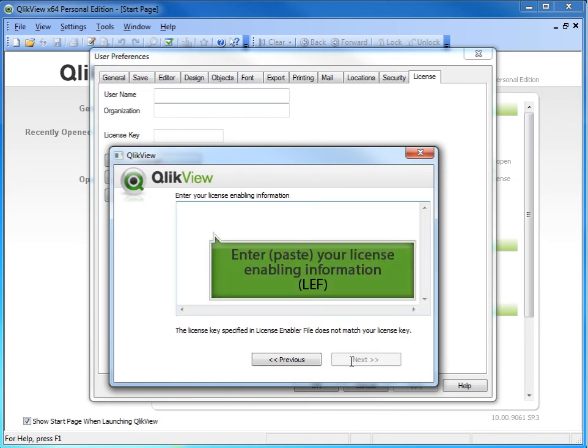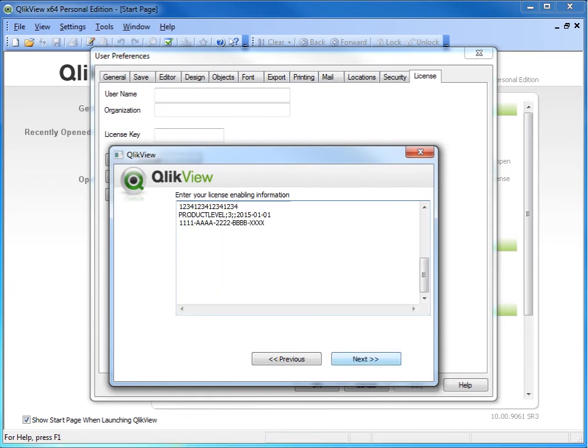Here you will paste your LEF information received from your account team. Be sure not to include any extra spaces or carriage returns. If you cannot find your LEF information, contact technical support and they can assist you in retrieving the LEF.